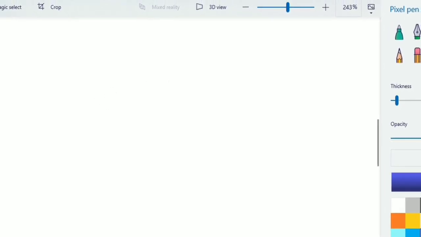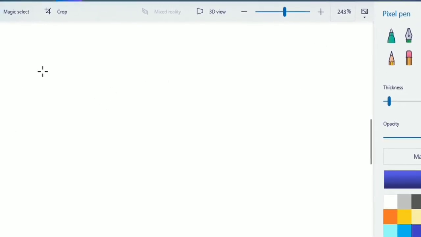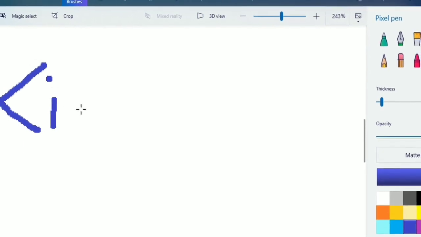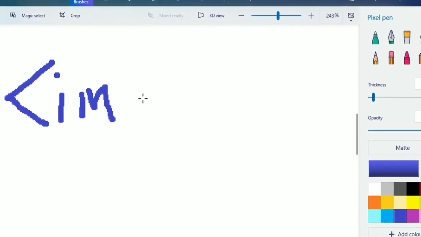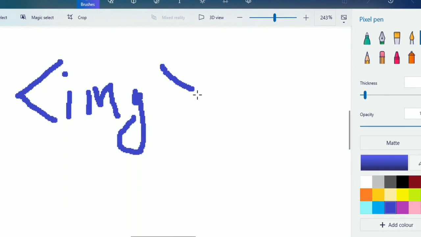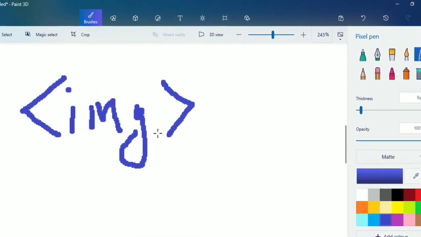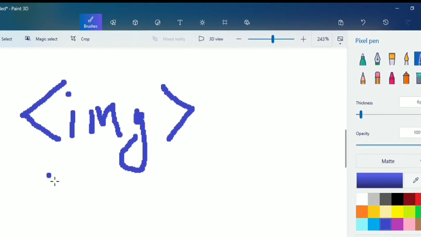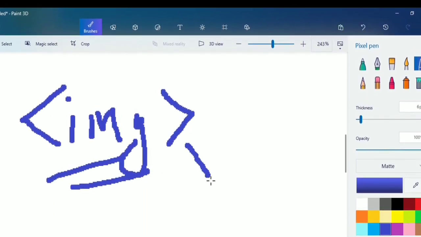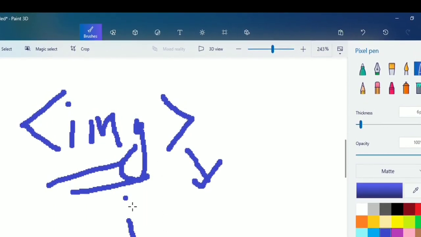Today I'm going to tell you about HTML image tags. How does the HTML image tag work? For that you need to create a starting angle bracket and write img inside it. The img indicates the image tag. The image tag is enclosed within a starting angle bracket and a closing angle bracket.